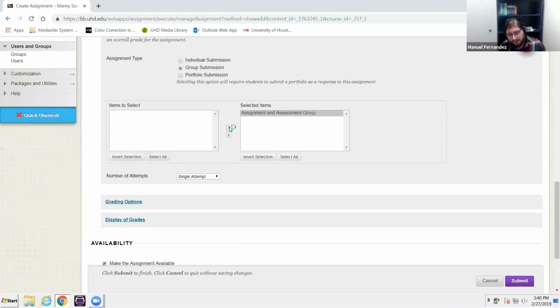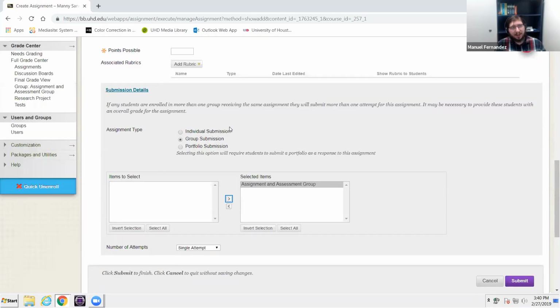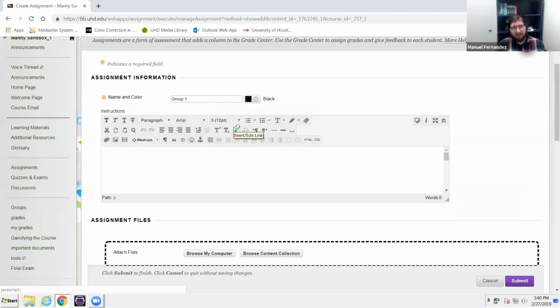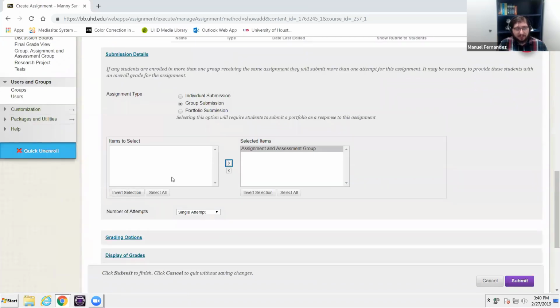So if you split the class into different subjects or different literature material, like one person reads a theater play, another person's reading a short story, then you wouldn't want the assignment about the theater play to show up for the individuals in the short story group. So this would be where you can filter that.